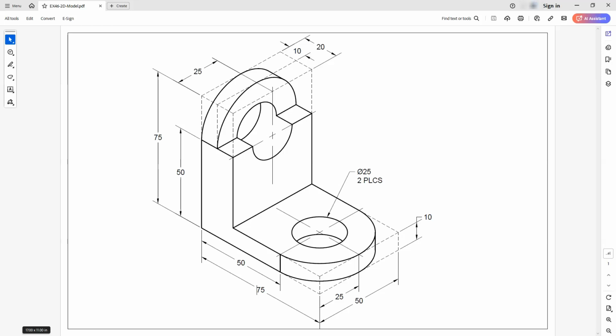So welcome back to the channel, and we will be taking a look at this part using Inventor. Now we have drawn it in 2D AutoCAD, and we also have a video out where I did this in 3D AutoCAD. So in this one we're going to be taking a look at doing it in Inventor.